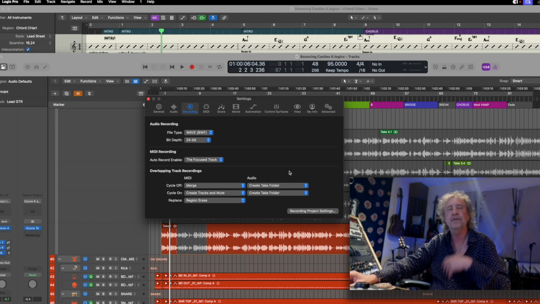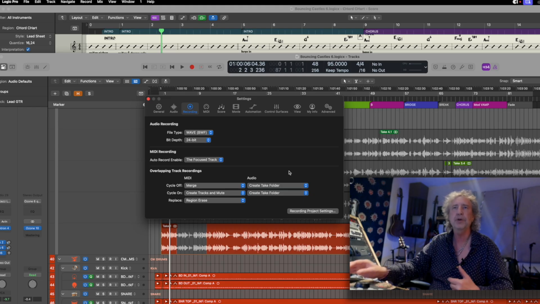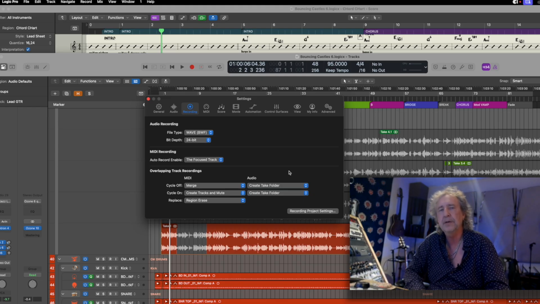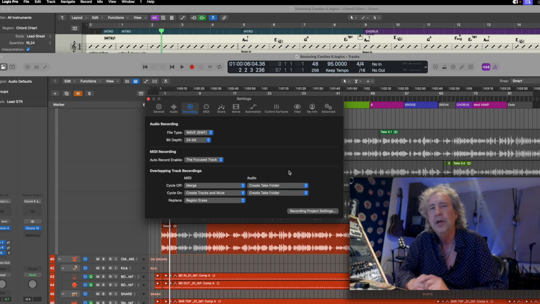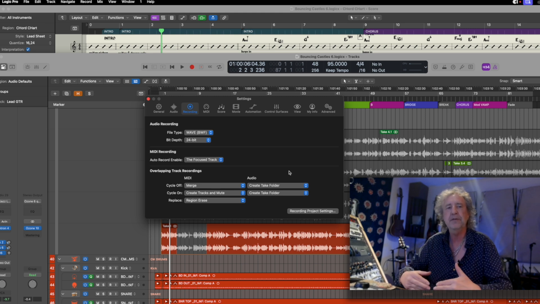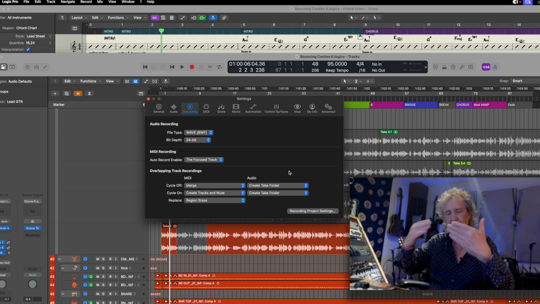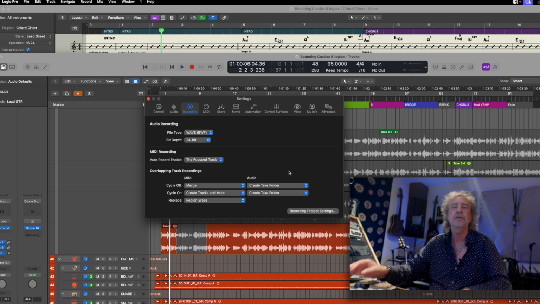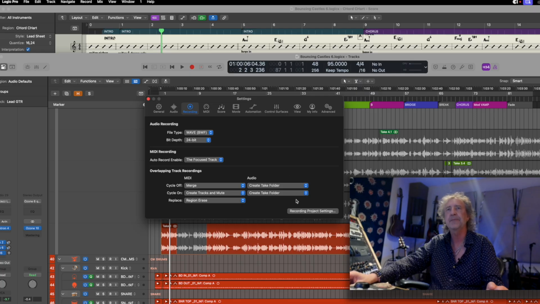This will create a folder when you keep recording, either in cycle or in regular straight ahead recording mode, and it will basically not erase the take that's there, but create another take underneath. You get this folder of all your different takes.